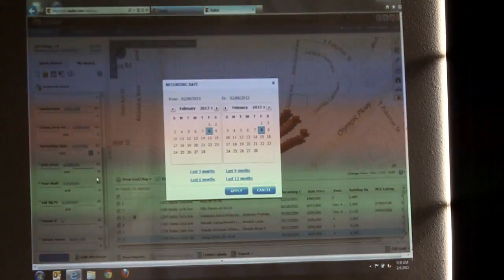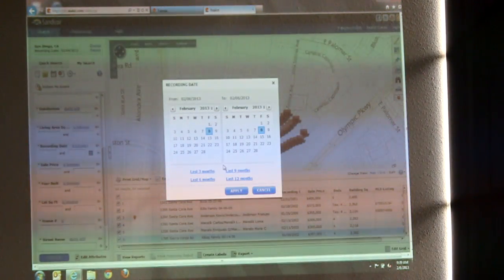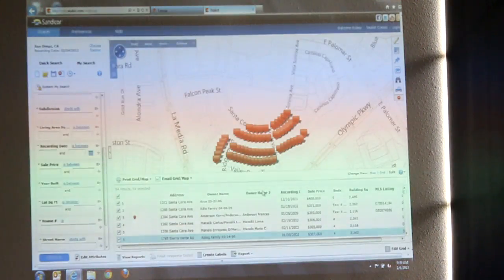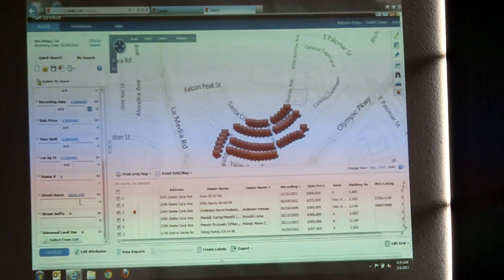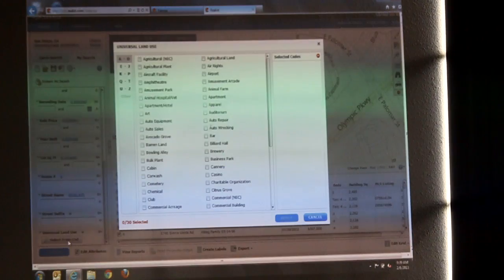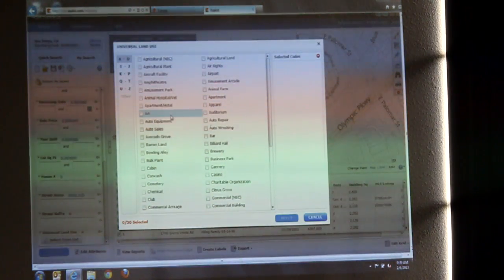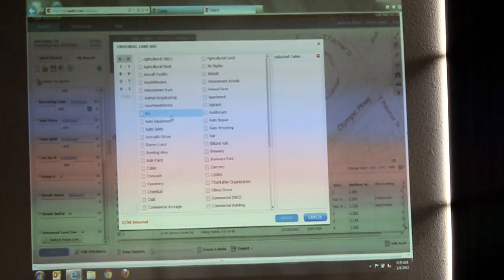Now the rest of these fields are pretty self-explanatory. Just like tempo, you click and the calendar will show up here. You can go 3 months back and so on. And also with land use, it's a little different. It's no longer the actual codes, it's the names. So you have to have an open mind when you're looking here.